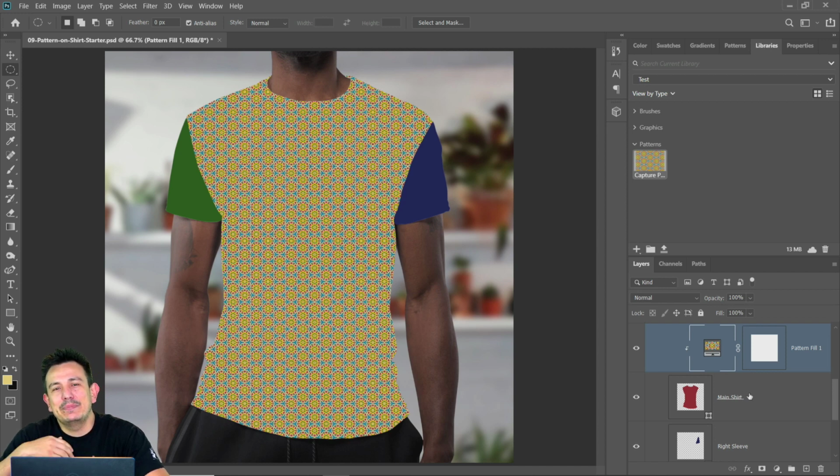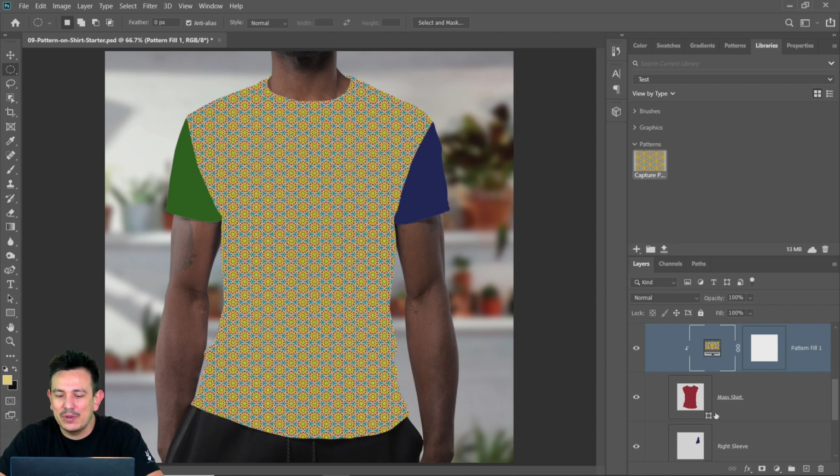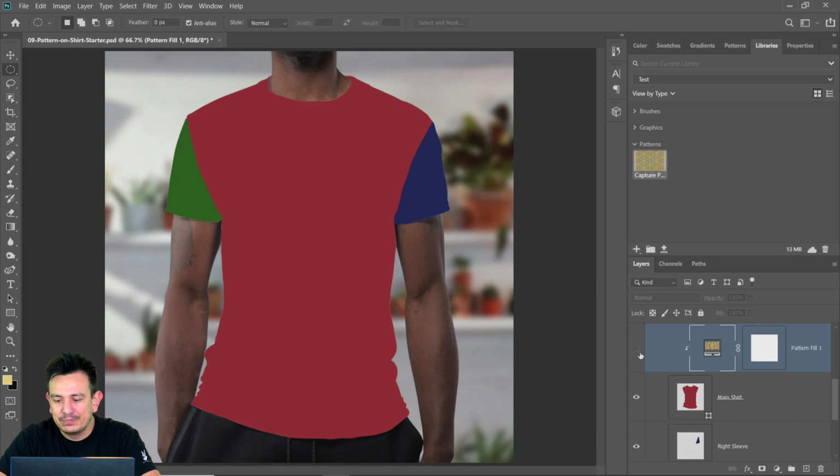A clipping mask simply means that the layer on the bottom controls the visibility of the layer on top. The only visible pixels in the layer on top will be those same pixels as the visible pixels of the layer on the bottom. So if there's transparency, then the layer on top will hide the pixels in that area. So that's why we get the shape of the main shirt layer, which is that red shape I created there.